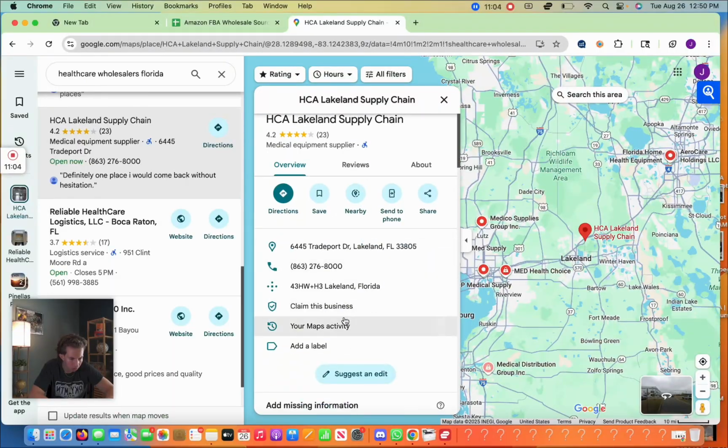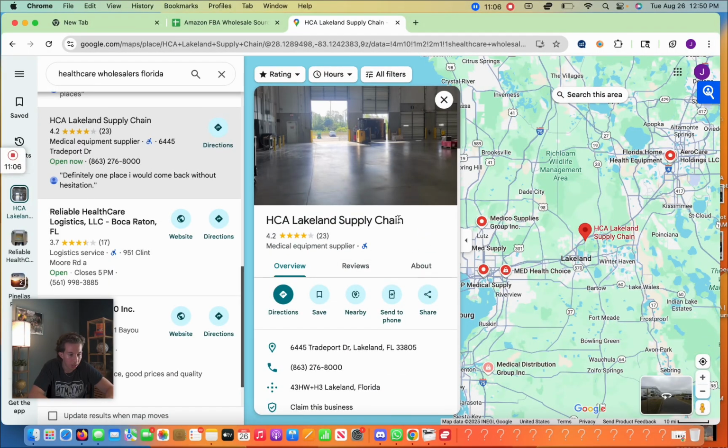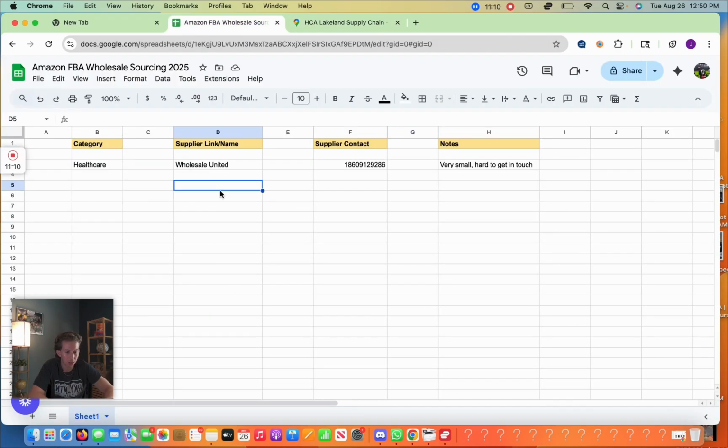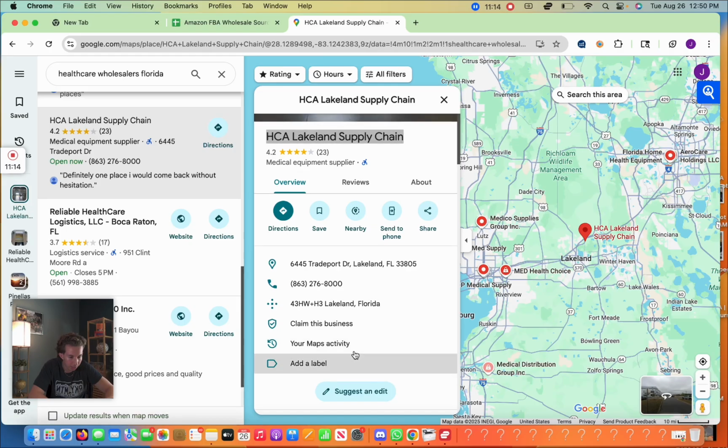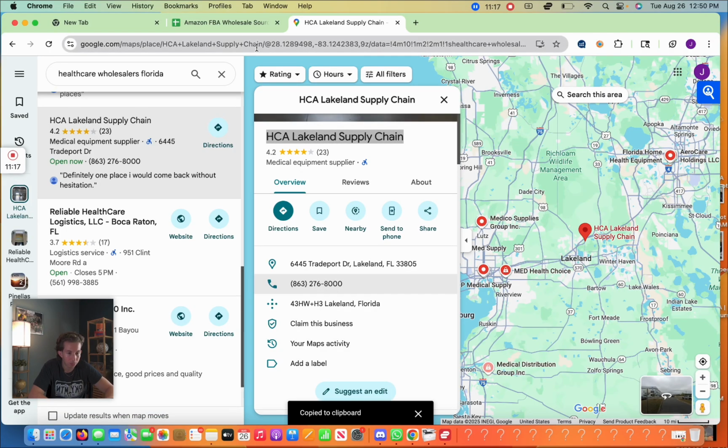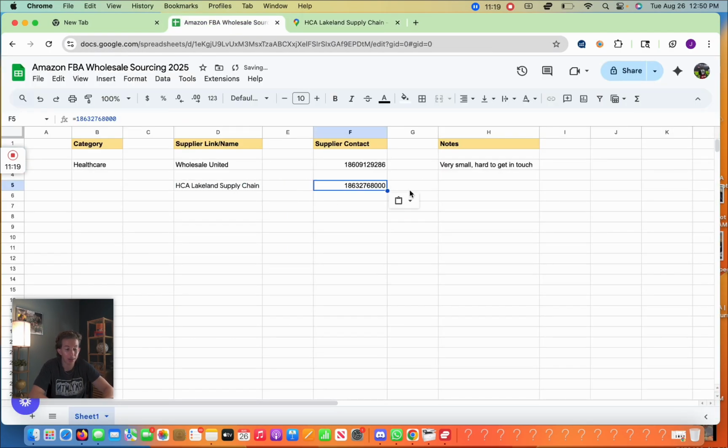Here comes a good one. They also don't have a website, okay? We have HCA Lakeland Supply Chain, okay? Here comes another one. I'm gonna have to call these, right? Because you have to vet these potential suppliers if you can't get contact on them. And like I said, it's great, right? If you can't get in contact with them, it's actually a better thing rather than getting in contact with them easily. Because remember, everybody would be doing it if it was that easy.